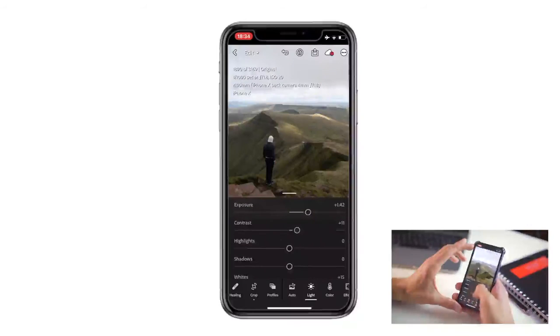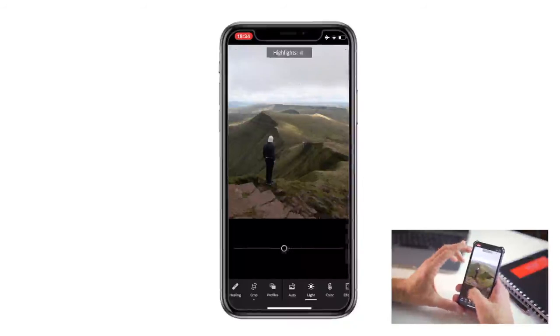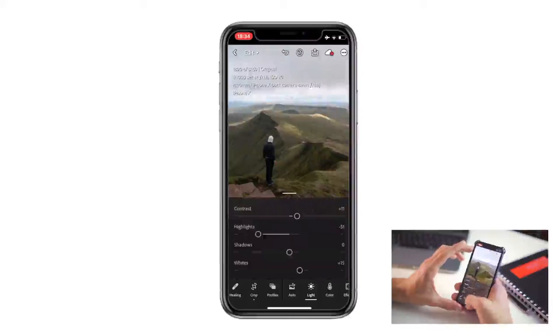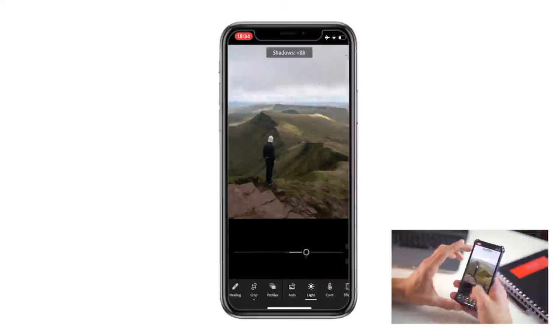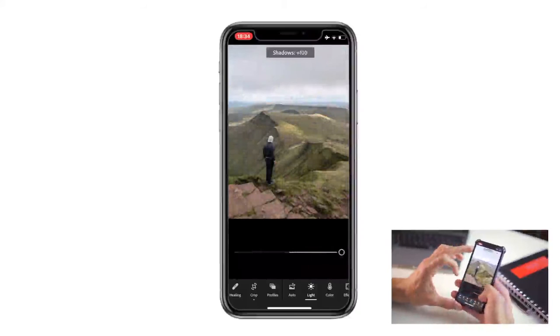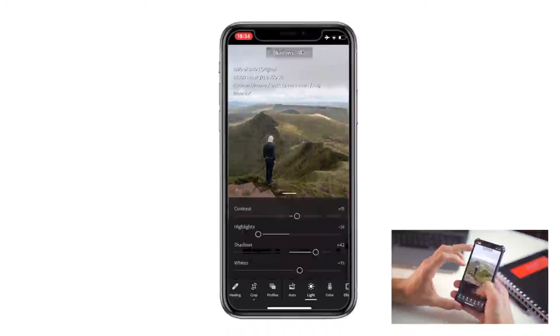Then we need to adjust the highlights. In case, when you adjusted the exposure, the highlights were burned, you can try to bring them down a little bit or a lot, depending on how you want the picture and how you shot it. In this case, I'm going to bring them down. And then with the shadows, we go a little bit higher, so we're showing more details. This is maximum, but maybe we show a little bit less to create a bit more contrast.